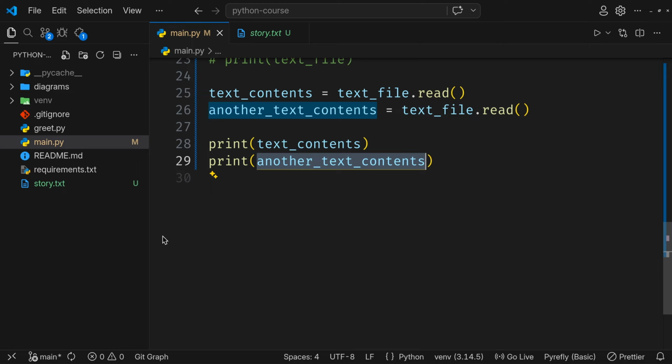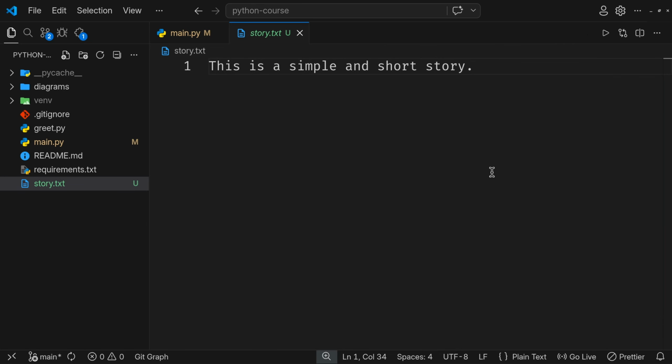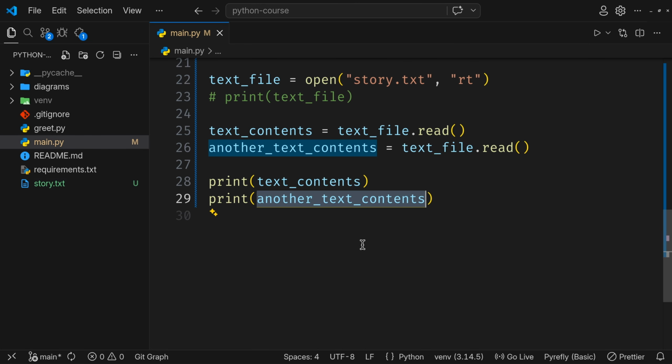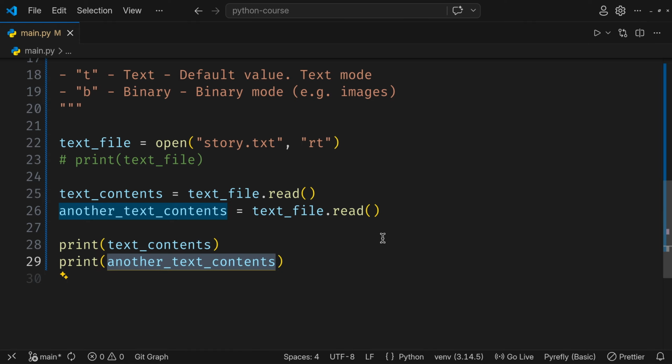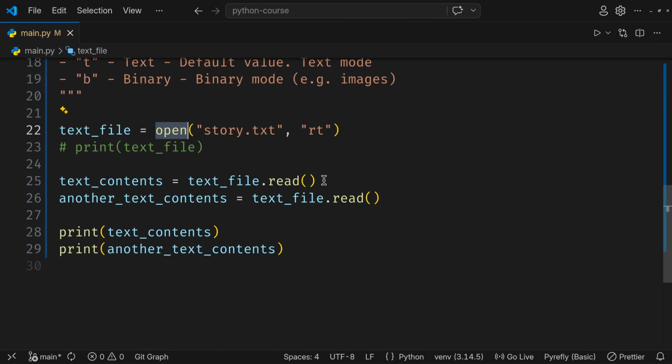I hope that makes sense. Python keeps track of a cursor inside of the text file itself. I will close this one, and I will close the sidebar as well. So this is how we can open and read the contents of a text file in Python.